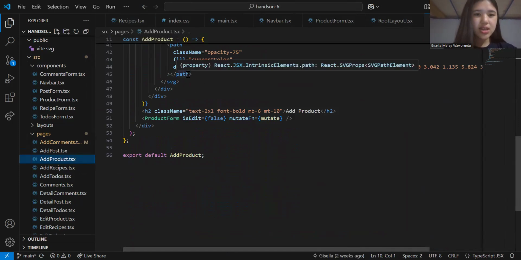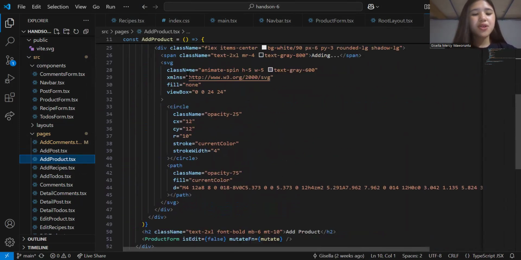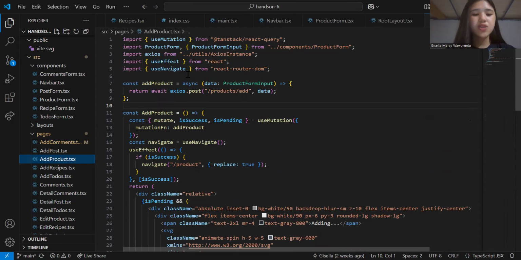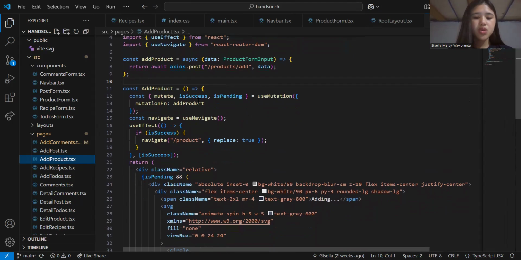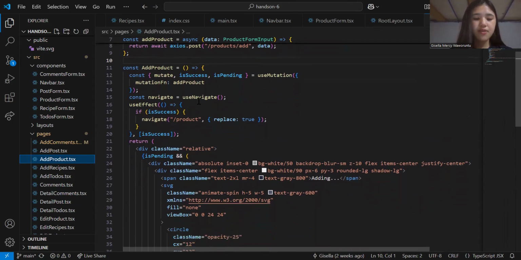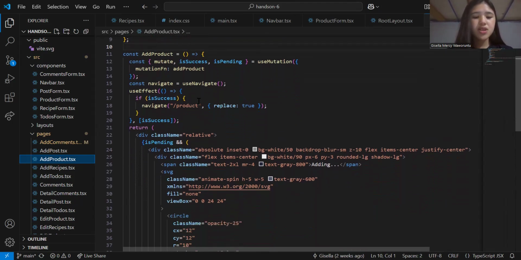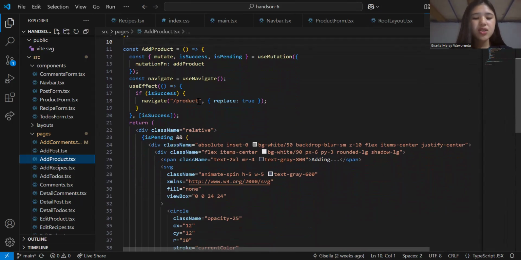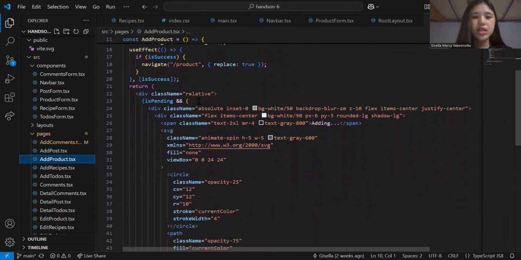Next, the add product. The add product component is designed for adding new products to our inventory. Similar to the add post component, we use a product form to gather product details. This promotes code reusability and separation of concerns. After successfully adding a product, the user is redirected to the product list page.